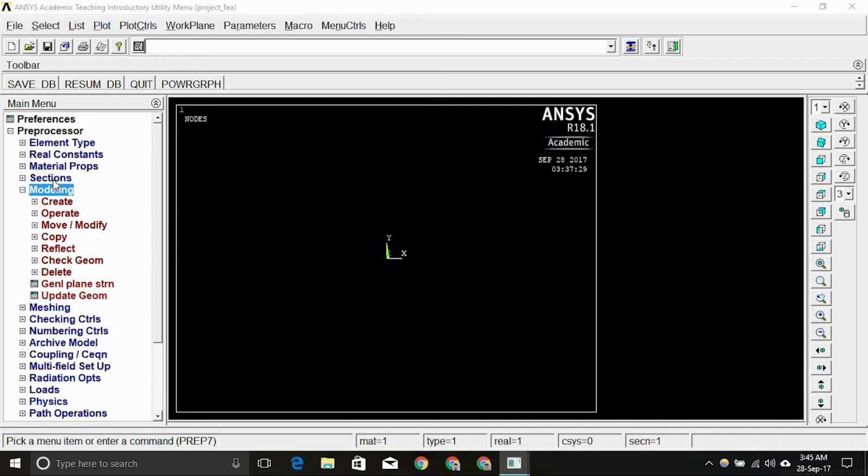I know we skipped sections and we will be skipping some others also. In this video series I am discussing only the parts that are needed for our analysis. So go to modeling. Now we have to create something. As I discussed, this is the 3D space in which we are going to construct our structure. So click on create first.